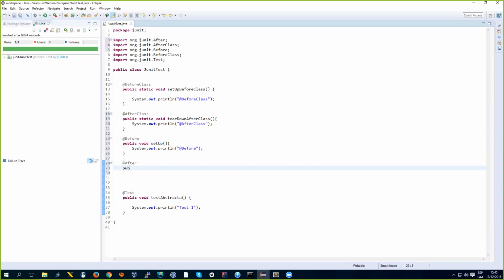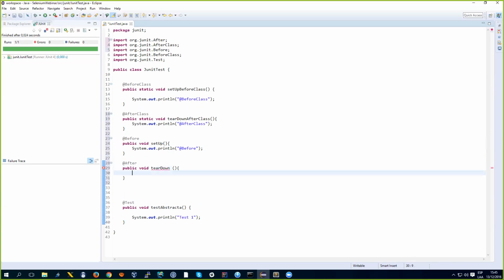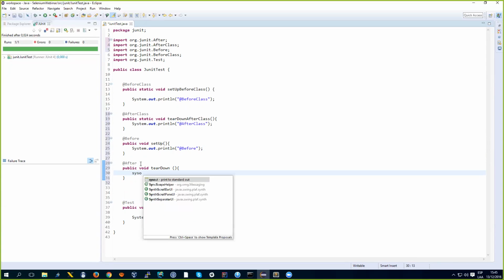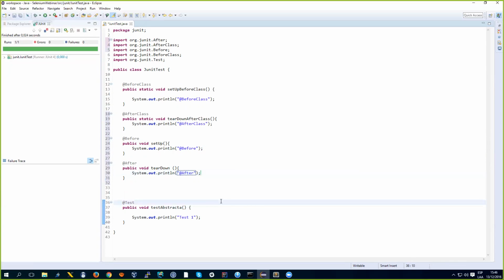So public, right, for After it would be void tearDown. And let's put after, and let's execute this and see what happens.